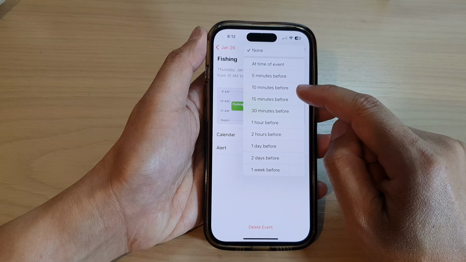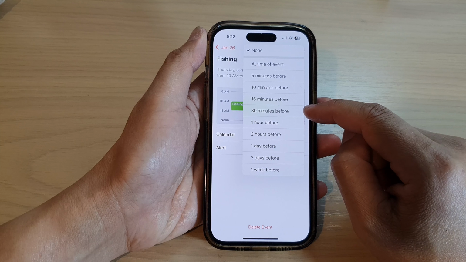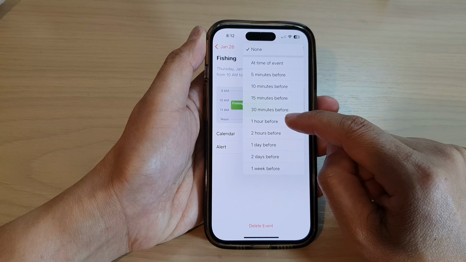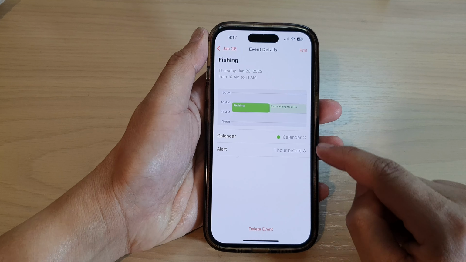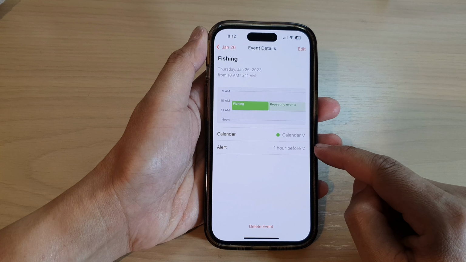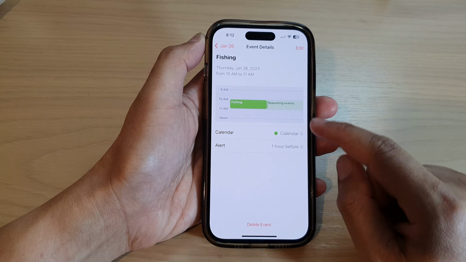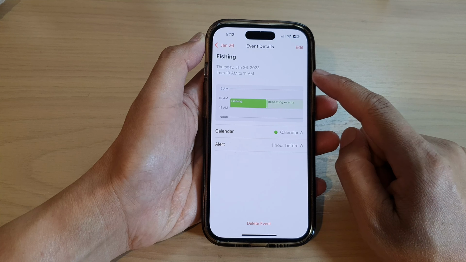So in here, you can choose when to alert, when the phone will alert you. So in here, I can choose 1 hour before the event. So with this particular event, the phone will notify you 1 hour before the event will occur.